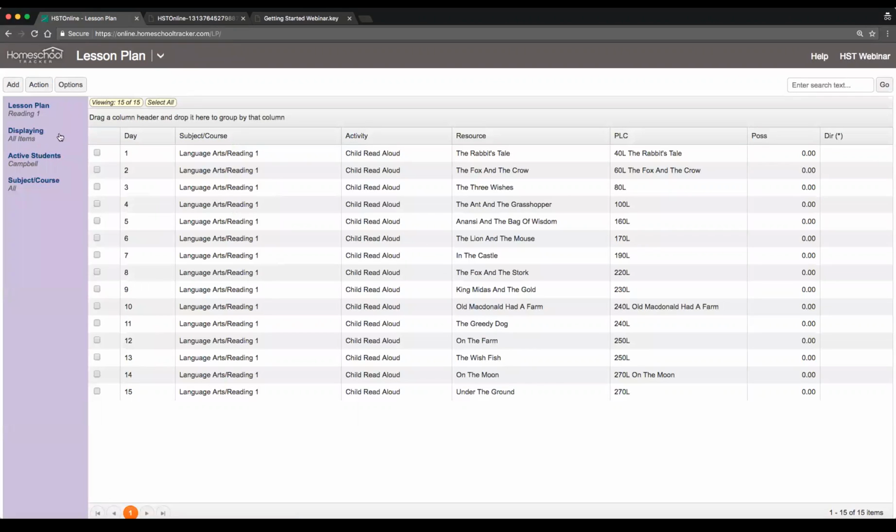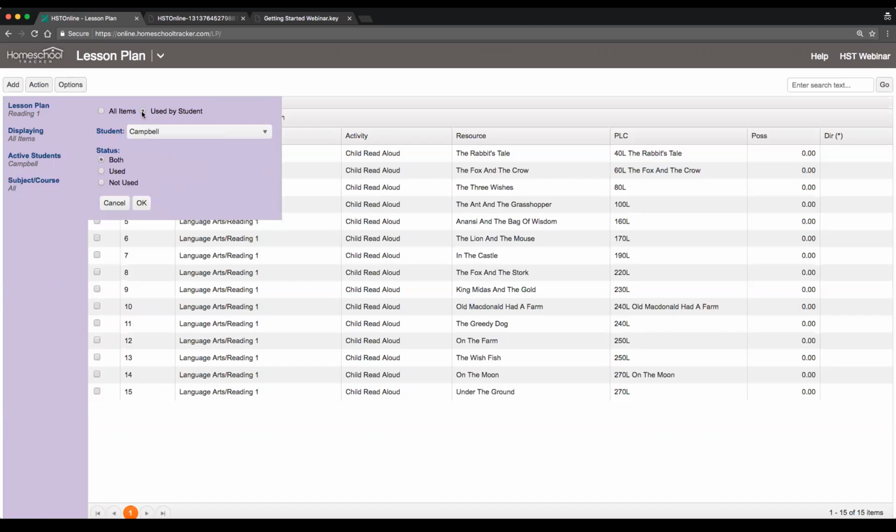So let's look at reading 1, because that's the one where we scheduled the first 5 days, you remember? Here on the lesson plan, I can go to displaying. These filters let me choose which items I want to display. Right now I'm viewing all items, but I can also choose used by student. If I choose Campbell, I can see the status of each one of these items for Campbell. This is where it gets really powerful, because for each student in your account, it'll track where each one of those students is currently in the lesson plan.